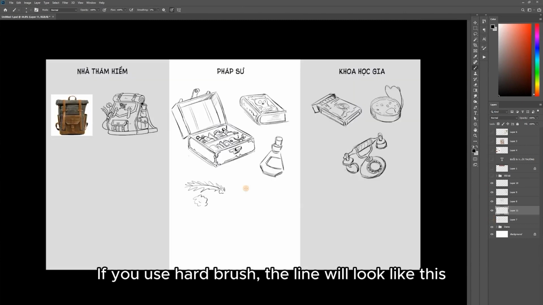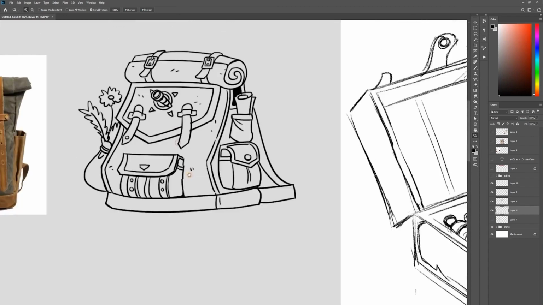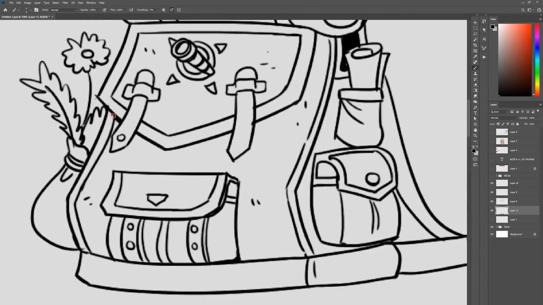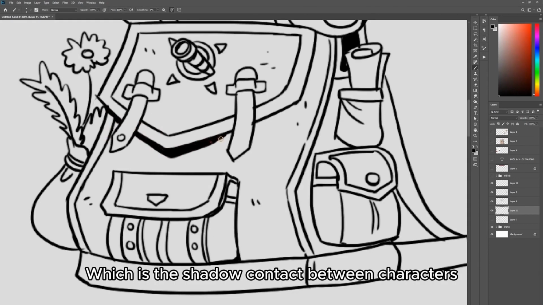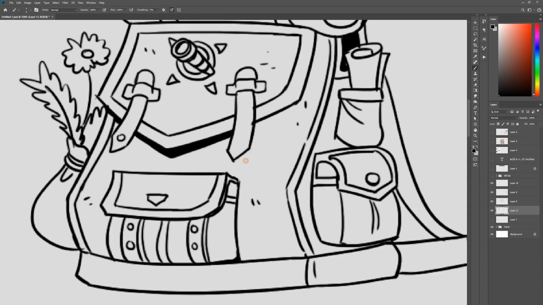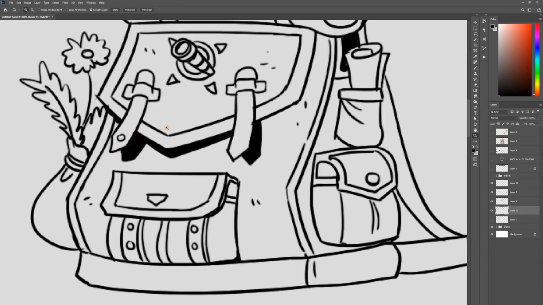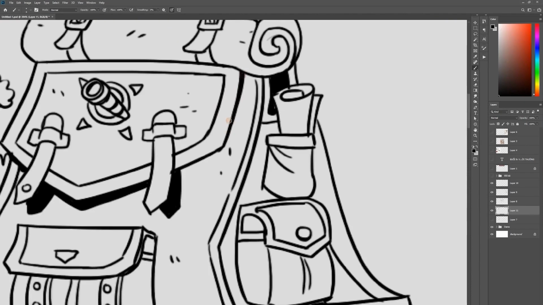If you use a hard brush, the line will look like this. You can refine it, refining them, like those corners. I will add shadow here, or a shadow, which is the contact shadow between characters. Believe me, if you make a good sketch, even if you only color black and white, it's also very beautiful. Very beautiful. I am trying to prove to you.